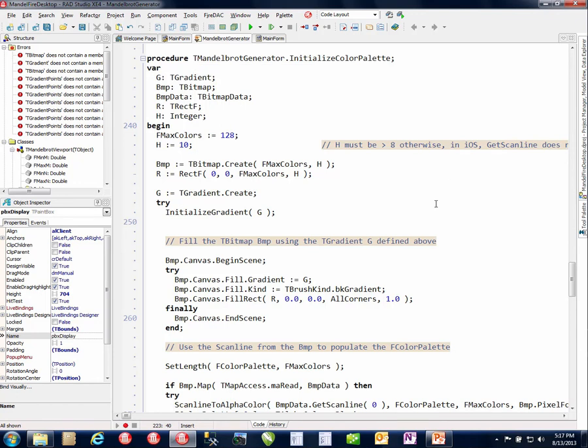Well, to do that, I ended up using a couple other bitmap techniques. One, leveraging the gradient support that's built into FireMonkey. And so to do that, I create a gradient. And then I'm going to initialize that gradient with some colors. I'll show that in a second. But again, a gradient gives you a start and a stop color and all the colors in between. And then you can have multiple colors and the variances.